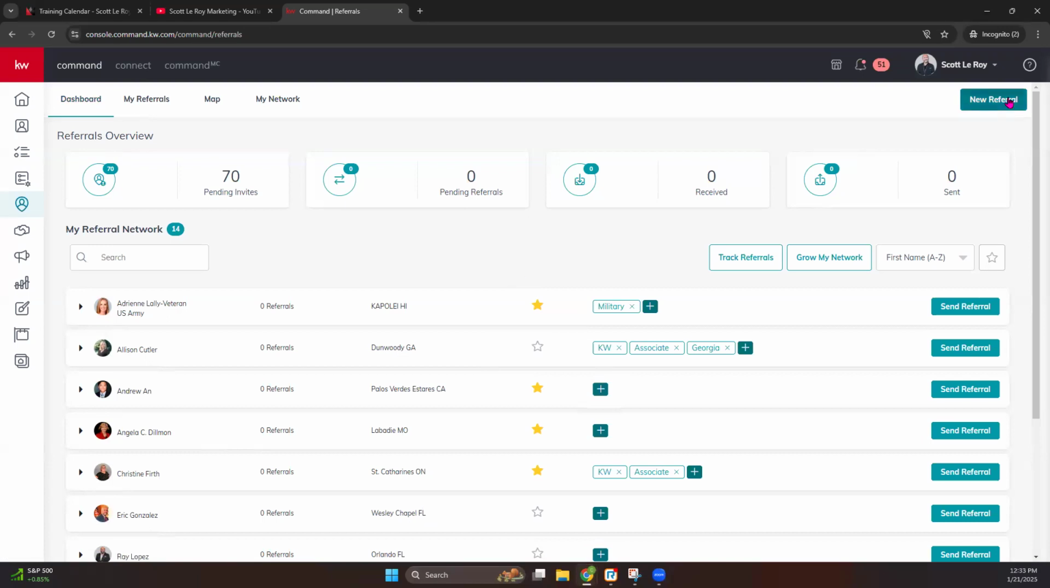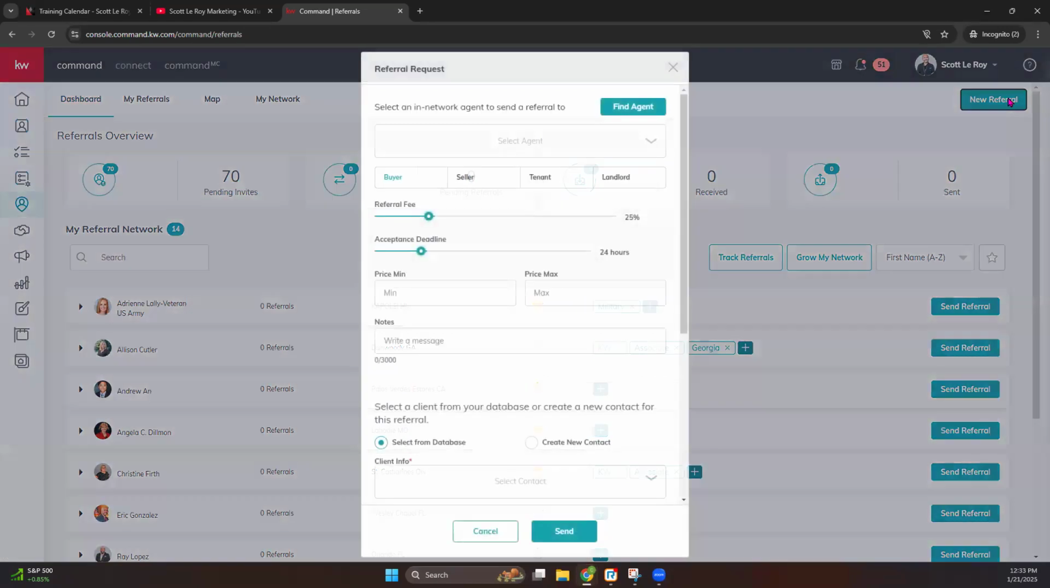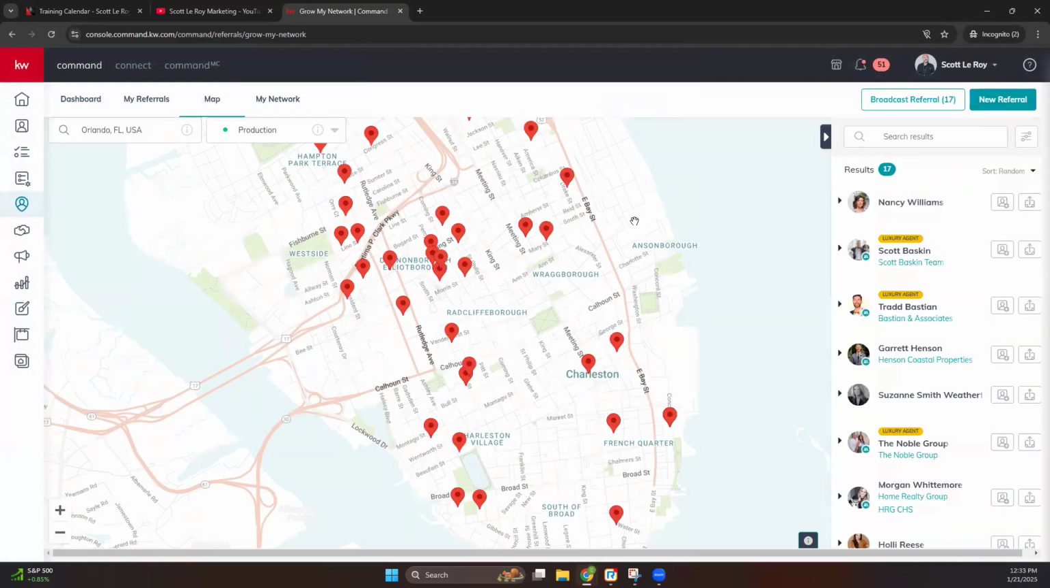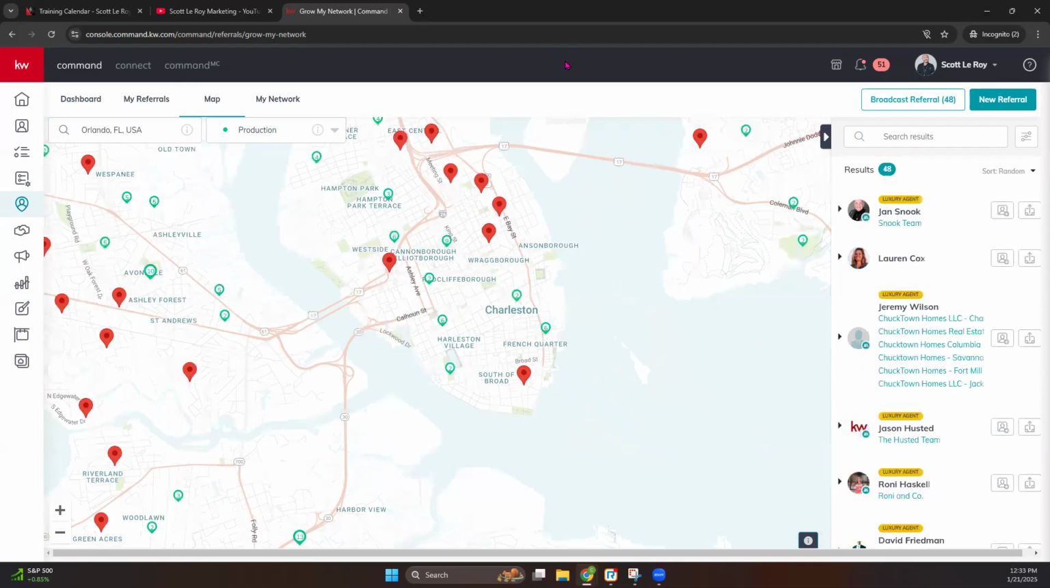The last thing is just creating a new referral right here from the home screen. So again, you can do new referral. From here, you can either select an agent that you've already connected with, or you can do find an agent. Now, when you do find an agent, it's always going to redirect you to this map. And the reason for that is that this is the best way to find a referral partner and connect with someone. So anytime you do the new referral, it will redirect you to this referral map so that you can take a look at that.